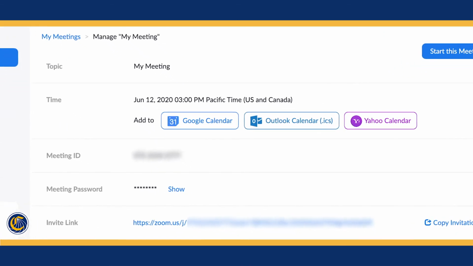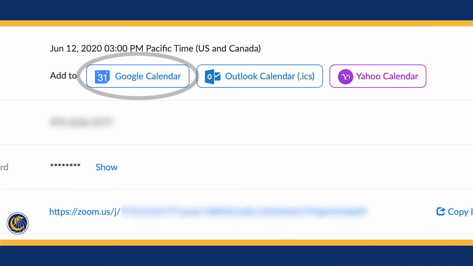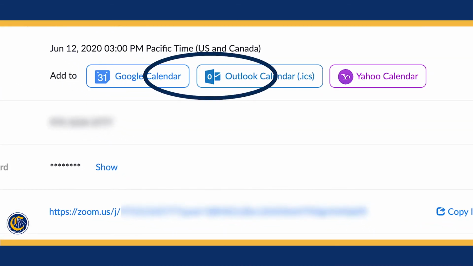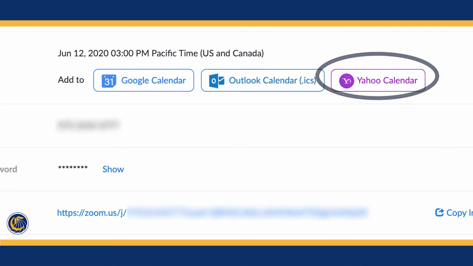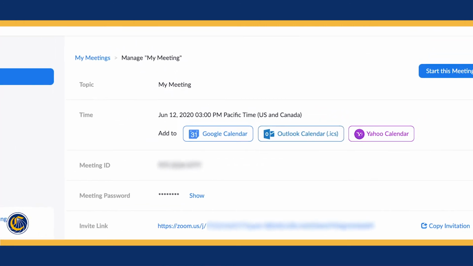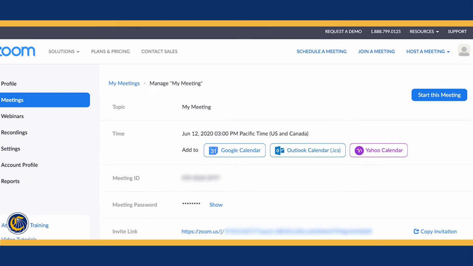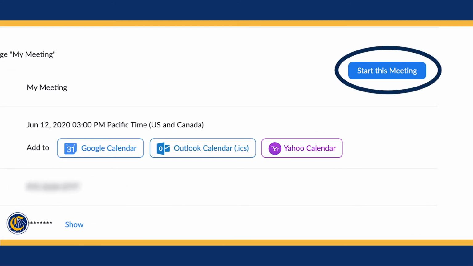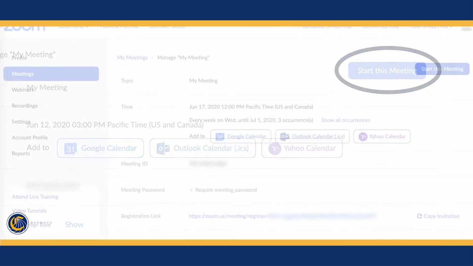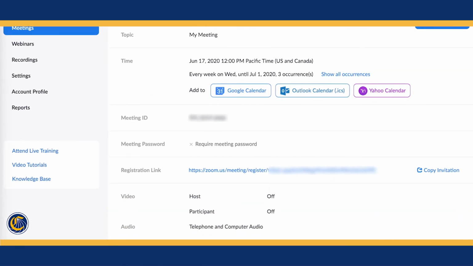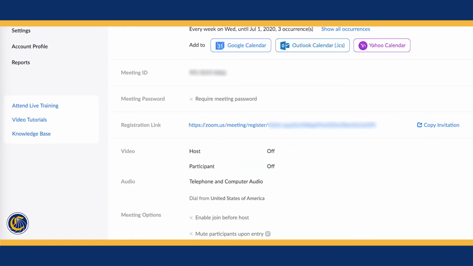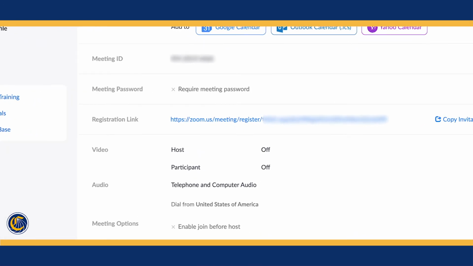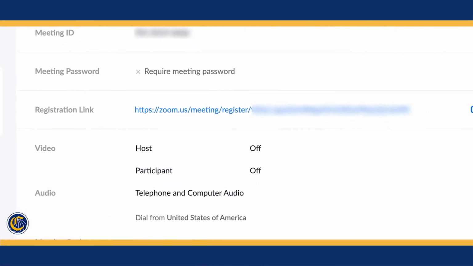You will be offered options for adding the meeting to different calendars such as Google, Outlook, and Yahoo, as well as a summary of all the settings you chose. You will also be provided a Start This Meeting link, which you can use to start immediately. If you have required participants to register, you will be provided a registration link to distribute, and that participants will need in order to join the meeting.